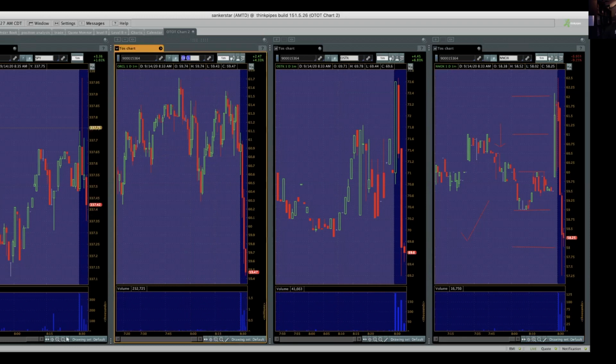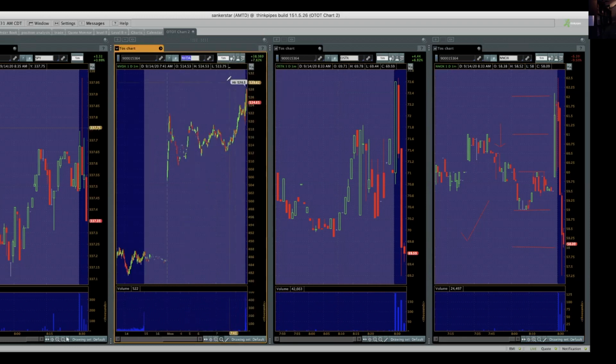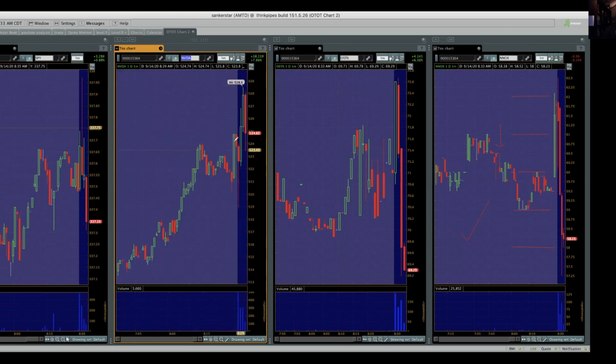Let's go back to see what Nvidia did. I only switched out of this because of the high price point. So if you waited, drop down, it'd probably have been a 523 entry going long. So $5, that's not even half an R. So there's the issue when you see, can I take something long? It's like, I don't know. Is it really going to go up to 550 today?